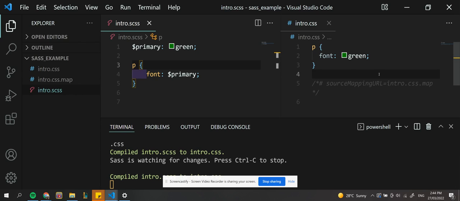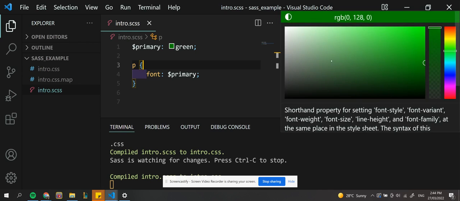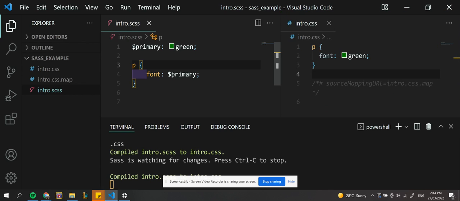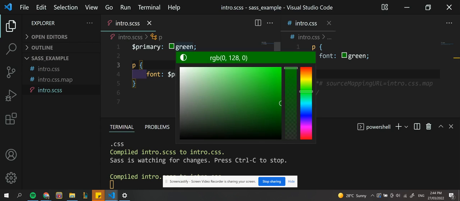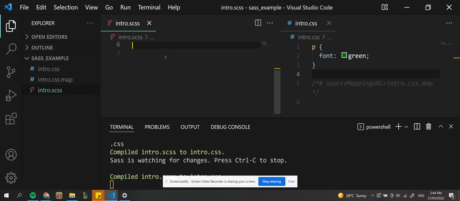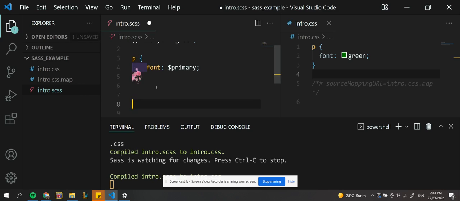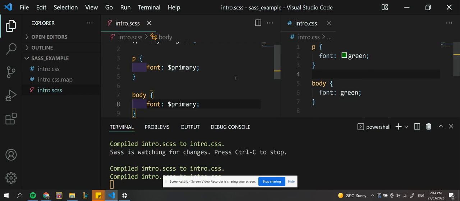hasn't changed. And the reason for that is because the font is still being assigned the value green. Okay, so you can see that once it's compiled, it compiles it back into a normal CSS file. So it replaces this primary variable with this value green. Okay, so this is useful because it allows us to reuse the same color throughout our style sheet, right?